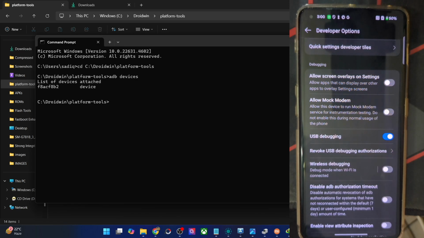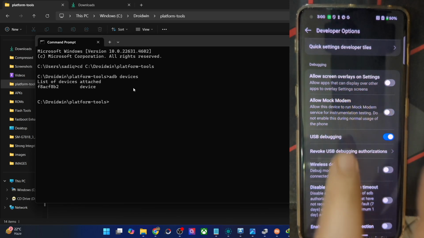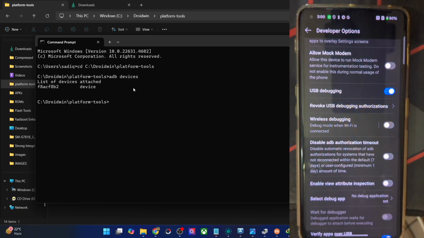If you're not getting any ID, then unplug and replug your phone from the PC. Disable and re-enable USB debugging. Tap on revoke USB debugging. Use the official USB cable that came with your phone and use the USB 2.0 port on your PC. So carry out this USB fix and verify that you're getting an ID.